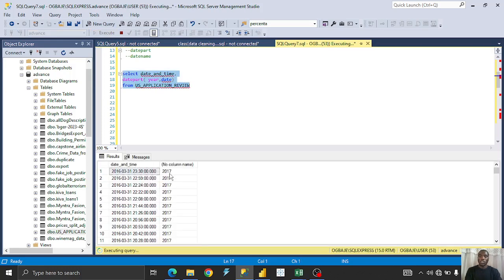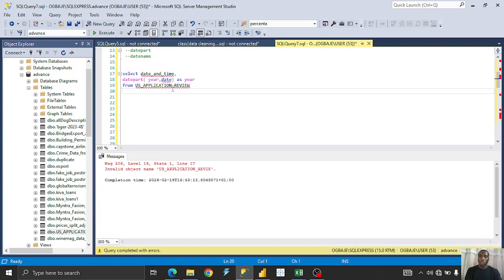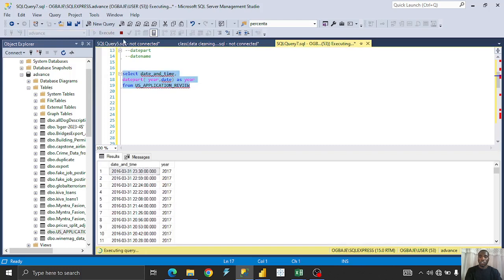That is what it will give you. We can give our alias here. Let's give it year. Okay, invalid, let me see something. Now you see we are giving it an alias here, which is the year. So it means it's extracting. This is 2006, sorry, and we're having 2007 here.